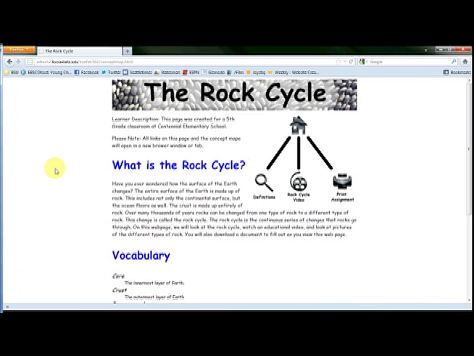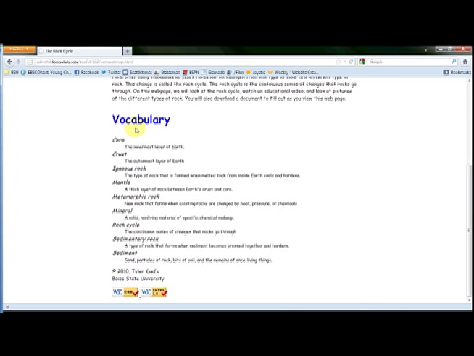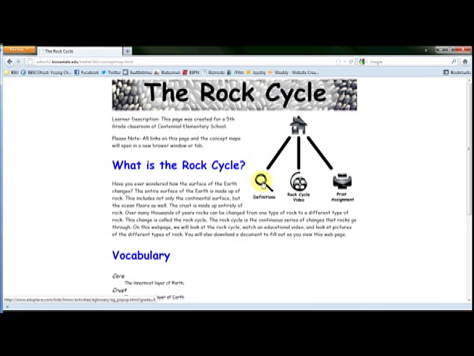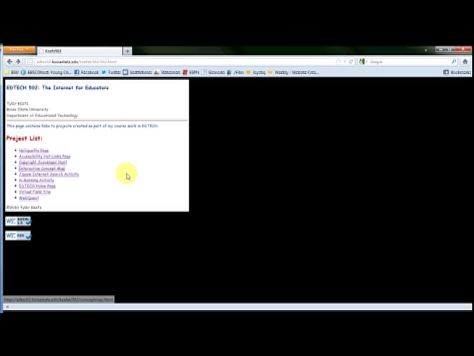Next, I created the concept map for the rock cycle, and the rock cycle is a huge 5th grade standard here in Idaho for science, and this is nice because it gives the students the vocabulary they need for the rock cycle. Also, it gives a link to definitions, videos, and then an assignment for them to print off.